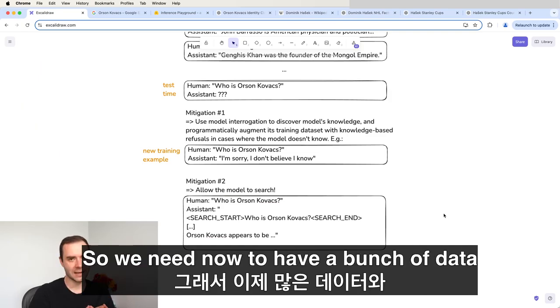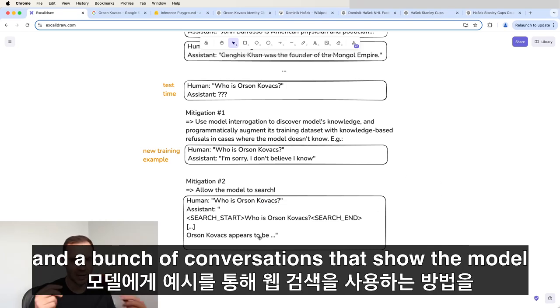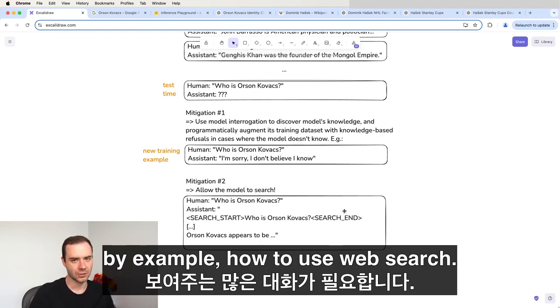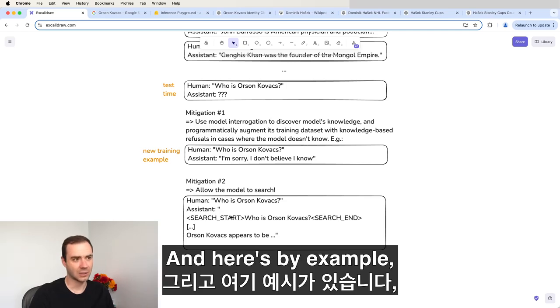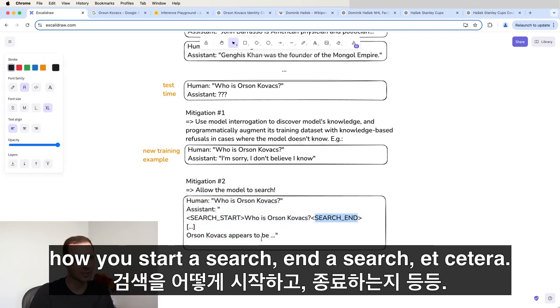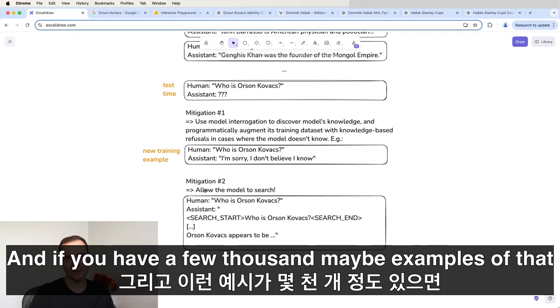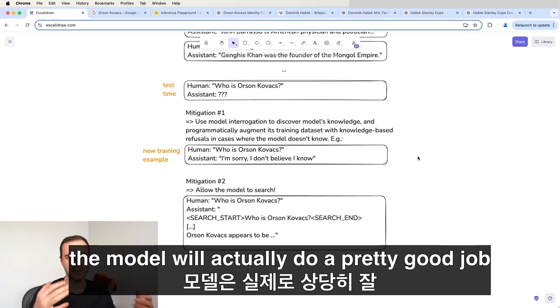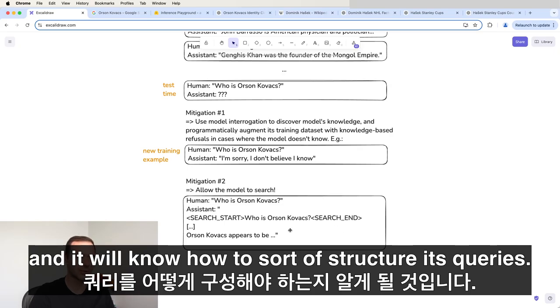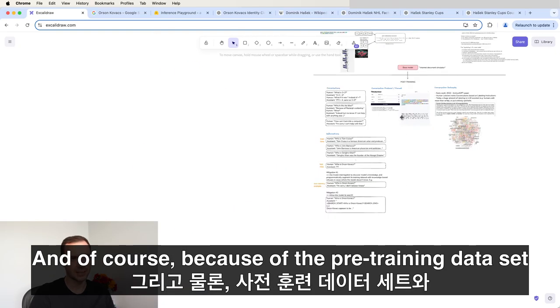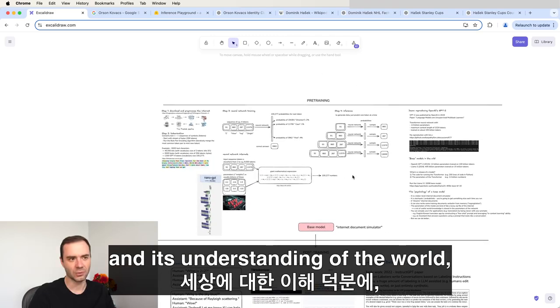So we need now to have a bunch of data and a bunch of conversations that show the model by example how to use web search. So what are the settings where you are using the search, and what does that look like? And here's by example how you start a search, end a search, etc. And if you have a few thousand maybe examples of that in your training set, the model will actually do a pretty good job of understanding how this tool works, and it will know how to sort of structure its queries.